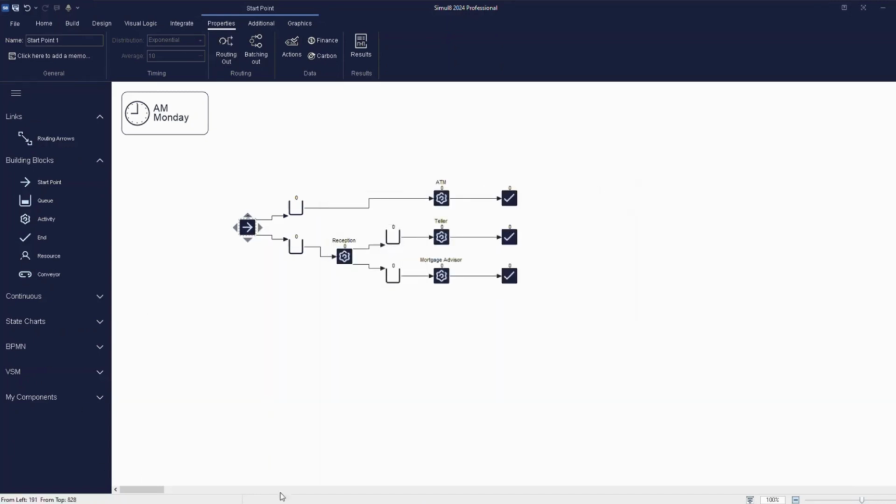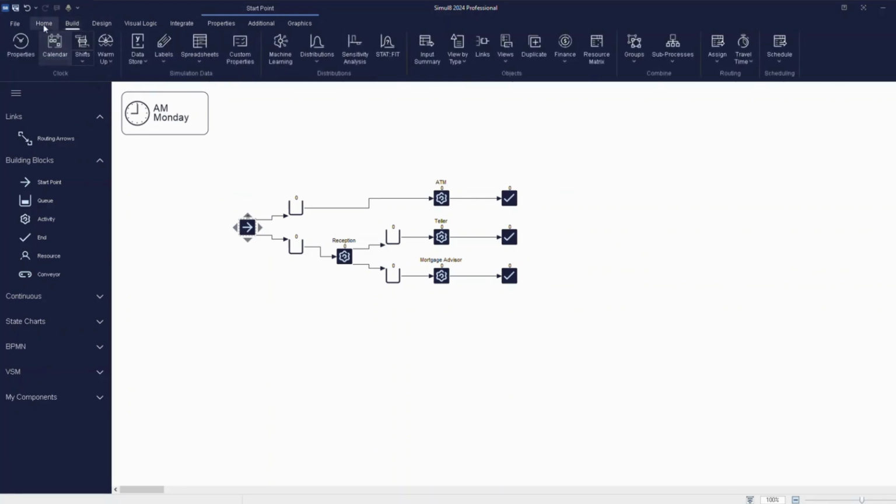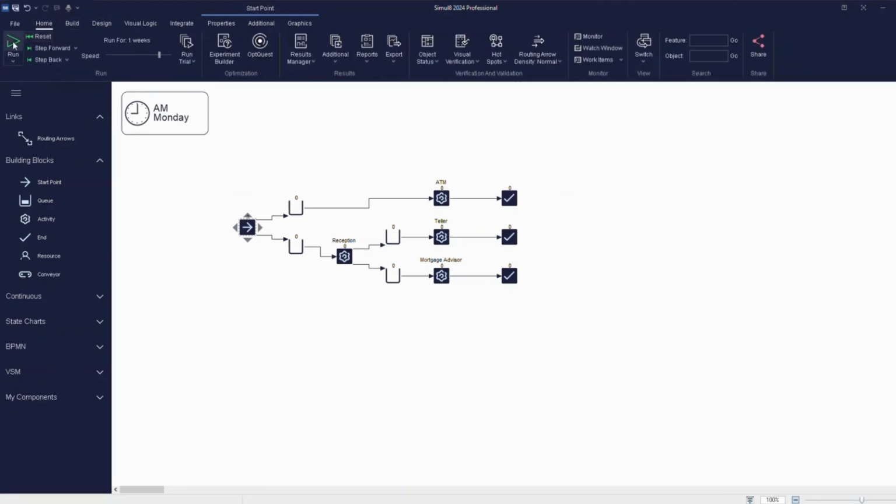To show that our routing settings have been applied, we've added some additional end points to the simulation so you can see how many customers left after using each service. As expected, most customers left through the ATM route and more customers left after speaking to the teller than the mortgage advisor. Next up, we'll look at how to incorporate SIMUL8's final building block, resources.